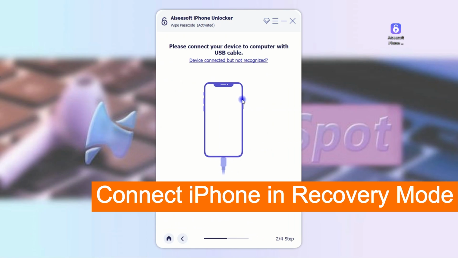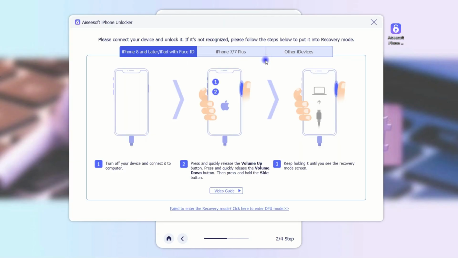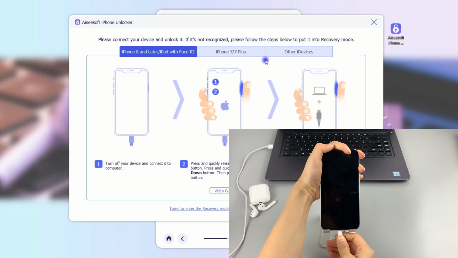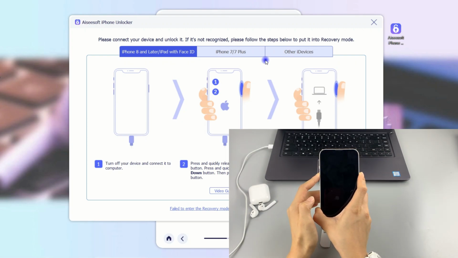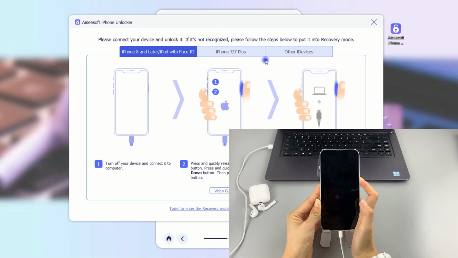Now, as it shows, we're going to connect the locked iPhone in its recovery mode. If you don't know what recovery mode is, don't worry. Just click here and follow the on-screen steps to place your device into recovery mode. For example, for iPhone 8 and later, we just connect the iPhone first and then turn it off. And hit the volume up key, then the volume down key, and press and hold the side button until you've got this cable and computer icon on your iPhone screen.